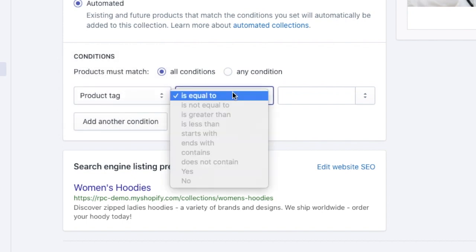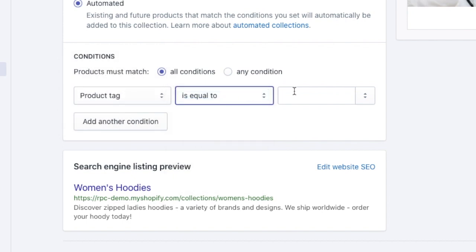And obviously you have to assign whether it is equal to a certain name. So obviously this will be a list of tags or other elements once you fill them in. And also you can specify whether you want the products to have all of the conditions, if you add more than one condition, or just any of those conditions.